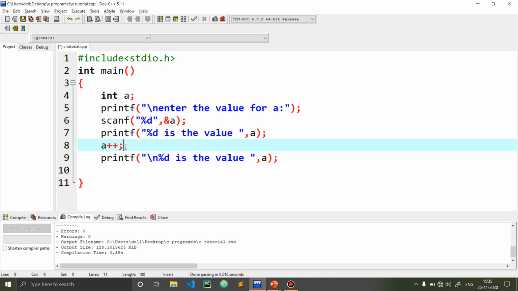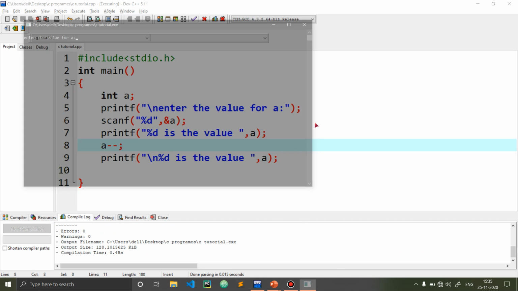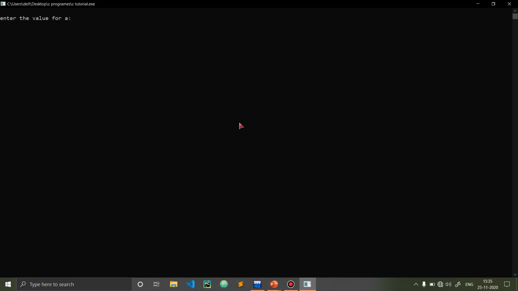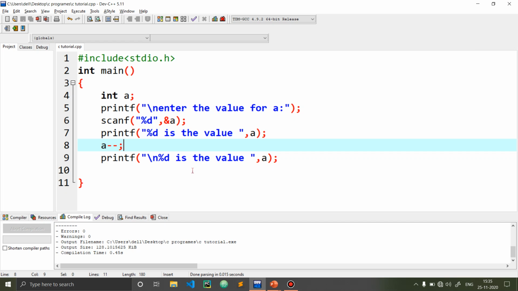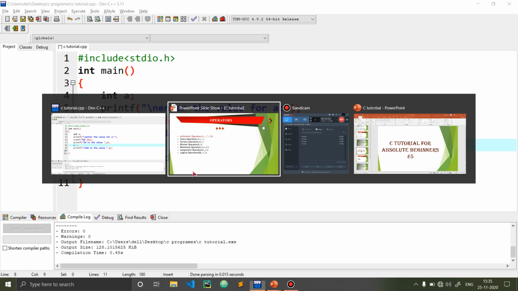Similarly, if we give minus minus here, what will be the output? You can guess while I zoom in and enter the value. If I give the same value 12, now see the value is 11. So it just decrements the value by 1. That is nothing but a equals a minus 1. It puts the value back into the same variable, a, after incrementing or decrementing it by 1. So these are the unary operators.